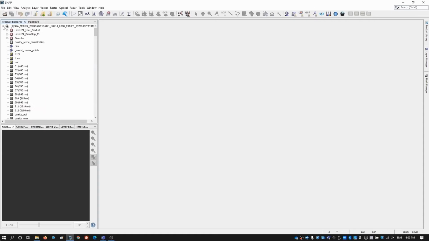Let's go inside the file. We have the metadata, where we can find information about the product, general info, geometric info, auxiliary data info.